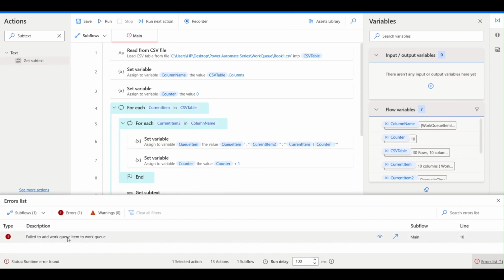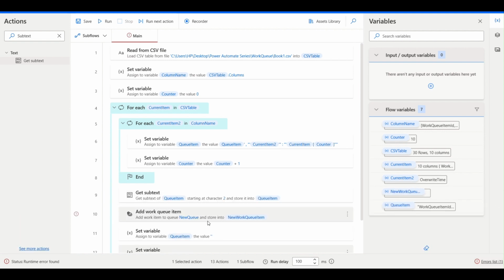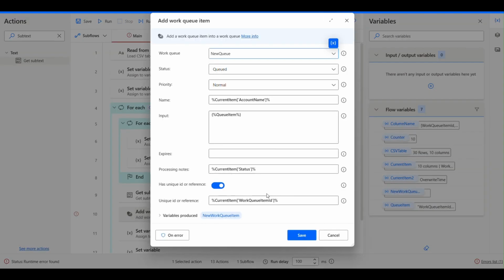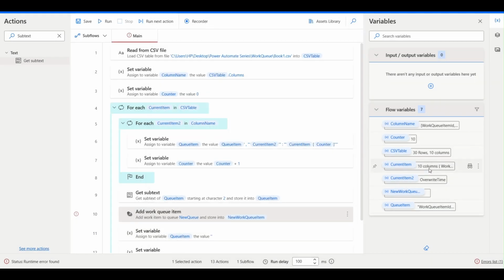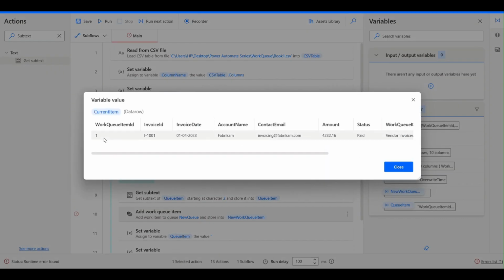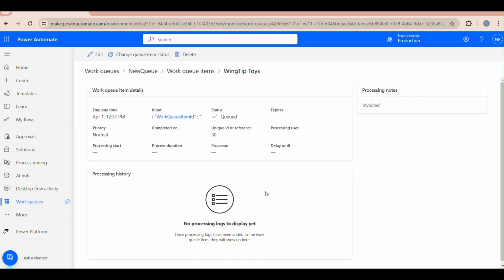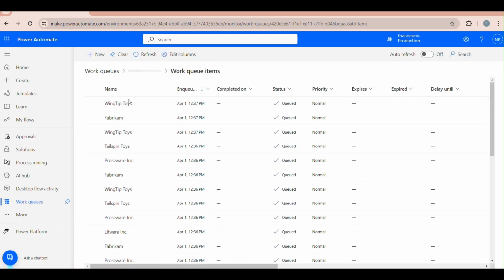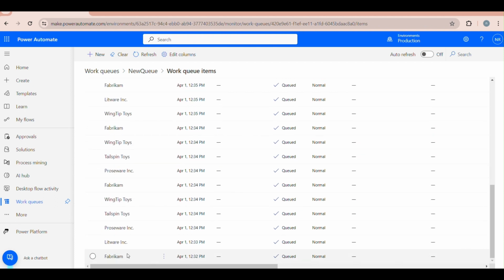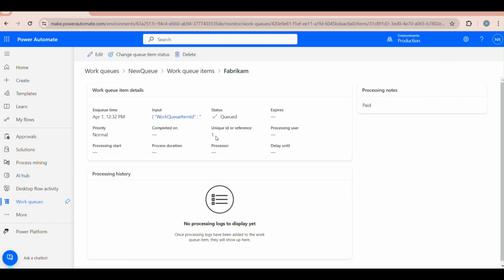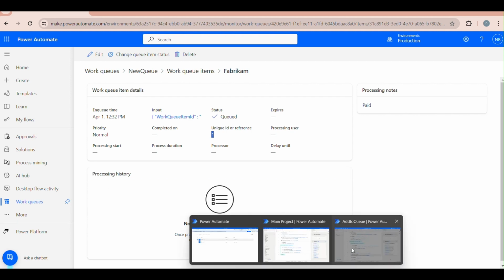Okay, so it gives an error, fail to add work queue item to the queue. Why did it fail? It fails because if you click in here, you have a unique id. So the current item work queue item id, the value in this is currently 1. And if you go to your queue, and go to the first item, you already have an item with 1. That's why it failed.